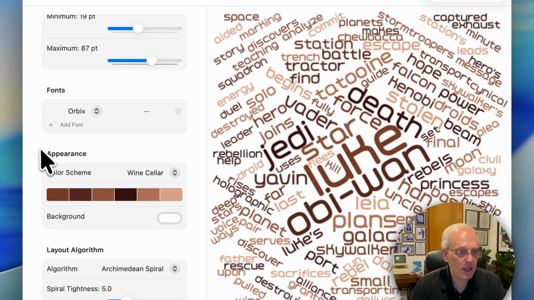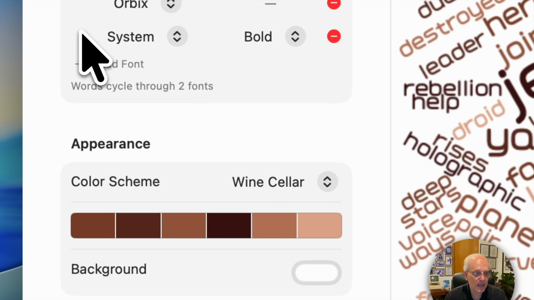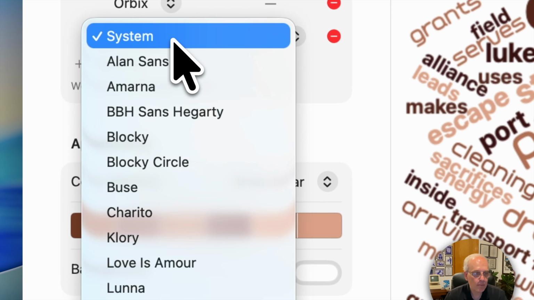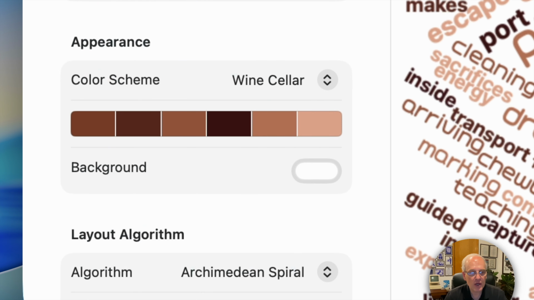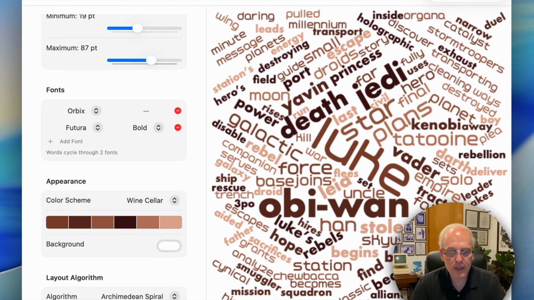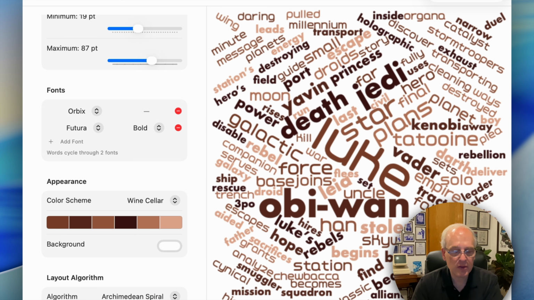Now we can improve this by adding a second font. Let's mix Futura here. So now we'll see how words will be drawn alternating both fonts. You can clearly see that some words are being drawn using Orbix, while others are drawn using Futura.